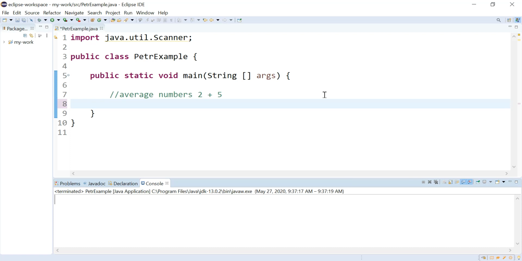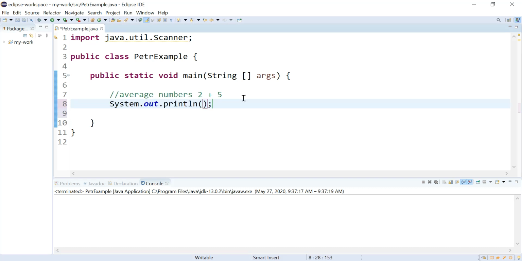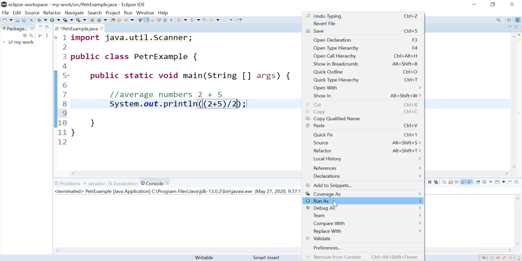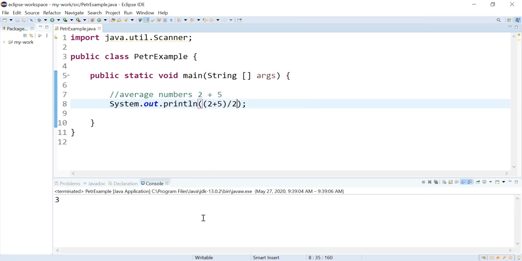Sometimes we want to do some math operations, and the answer that the computer comes up with is a little bit weird. So I want to show you an example. Let's say I want to average the two numbers 2 and 5. So I'm going to do the math there. 2 plus 5 divided by 2 should give me their average. Let's run it and see what the computer comes up with. 3. And that's not quite right, because 2 plus 5 is 7, divided by 2 is 3.5.